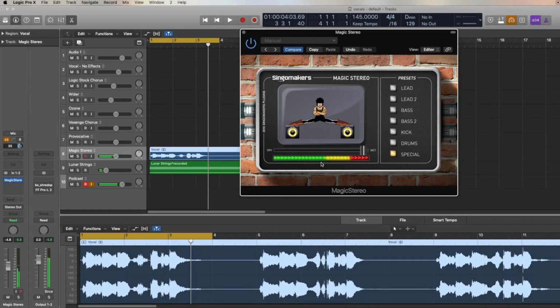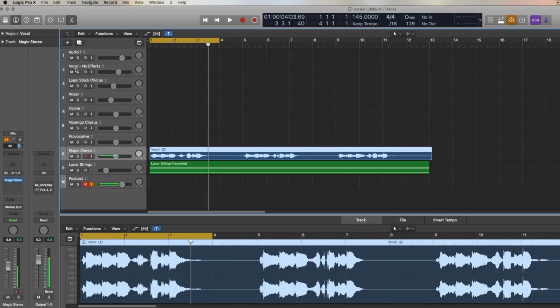So I don't know exactly what's happening in this plugin, but it is super, super dope. It just makes it sound so damn good with the special. And when you put it to wet all the way, I actually use this on the master bus sometimes as well, just a tad bit to get the width.